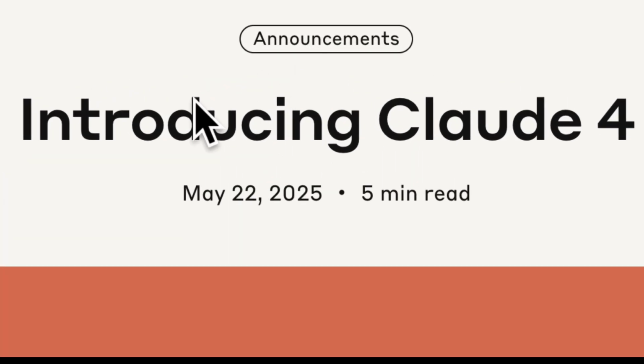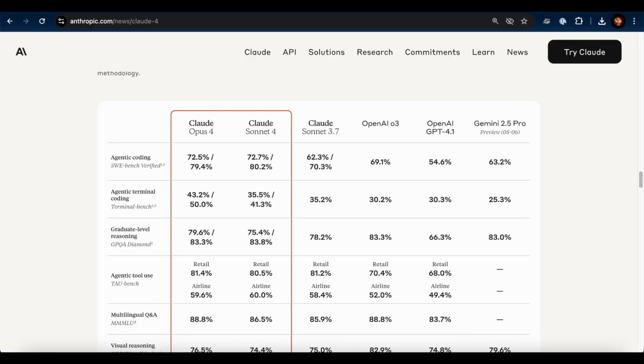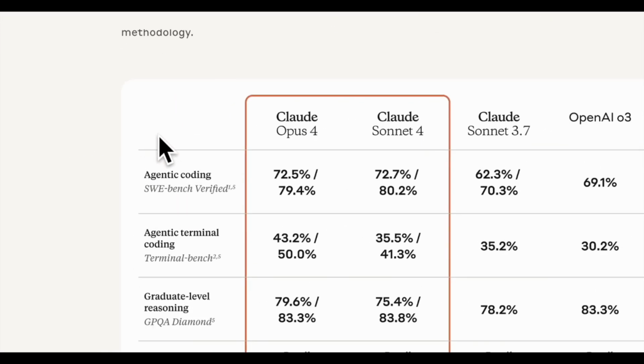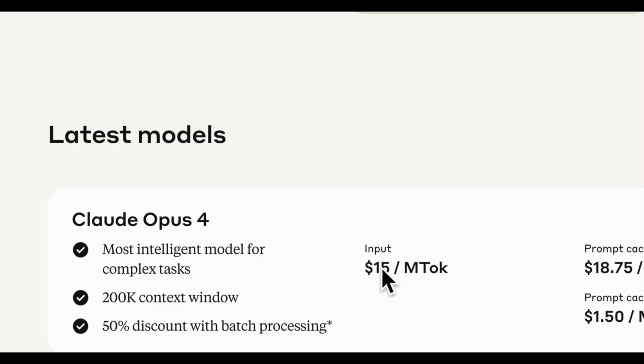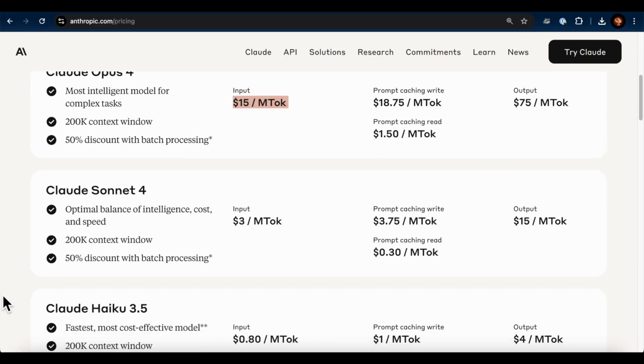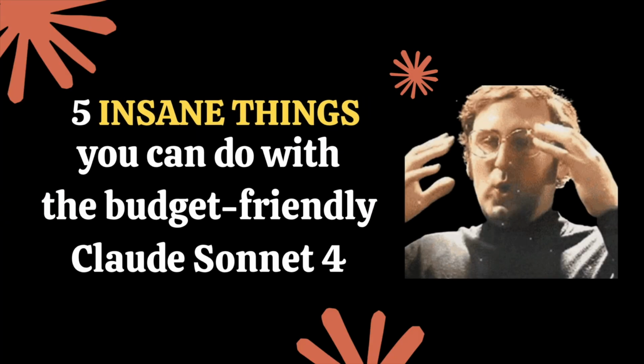Just hours ago, Anthropic dropped Claude 4, and it's a total game changer for AI. It's outperforming leading models from Google and OpenAI. But here's the thing: while Claude Opus 4 is very expensive, Claude Sonnet 4 is much more affordable and nearly as intelligent. Let me show you 5 insane things you can do with the budget-friendly Claude Sonnet 4 right now.